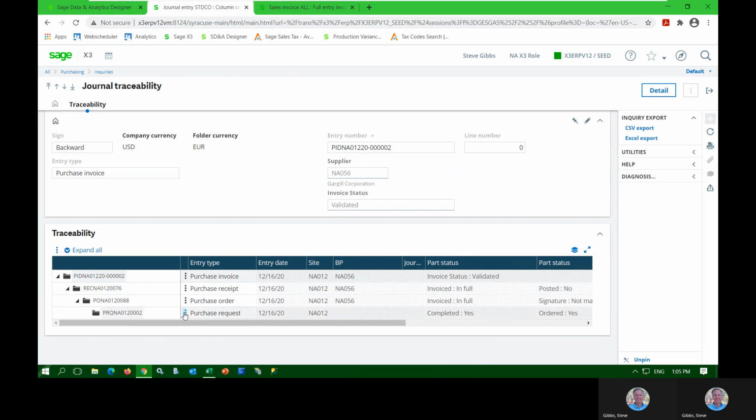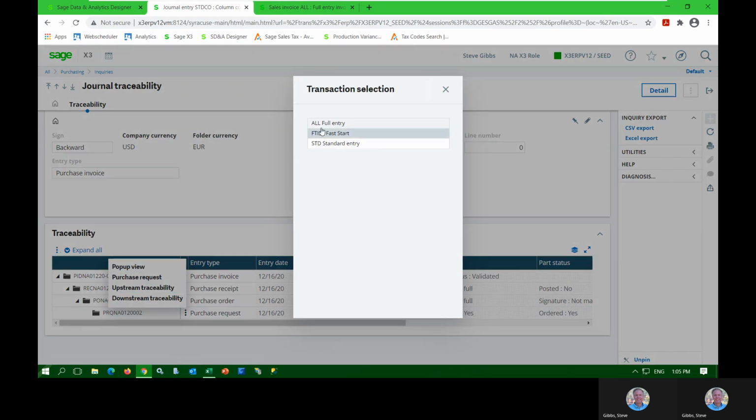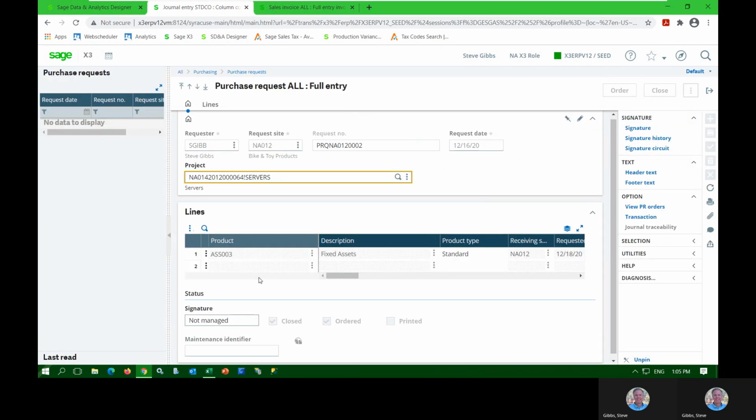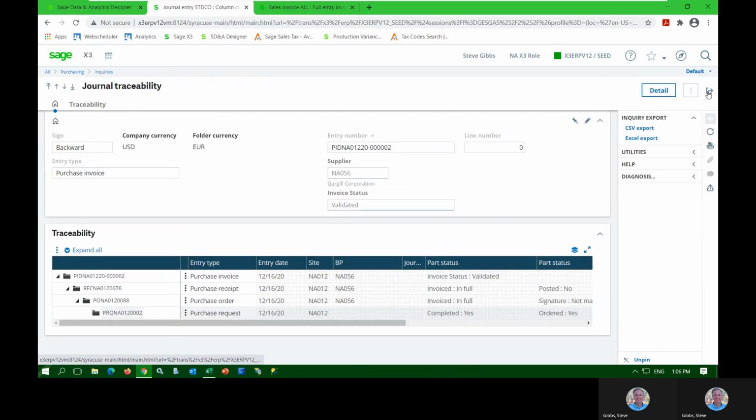Or even back to who in the heck requested this and who approved it. I can go back and look at the purchase request. So I could go back to the very beginning. Who requested this fixed asset? All the signature history is available here. Who signed off on this before you ever even issued a PO, before you ever got the invoice and paid it. All accessible from the journal entry.